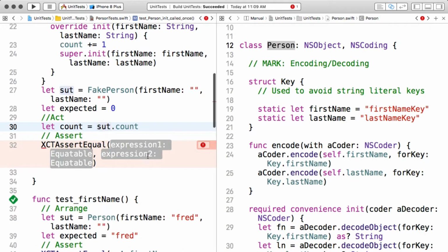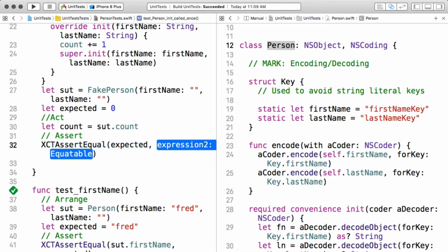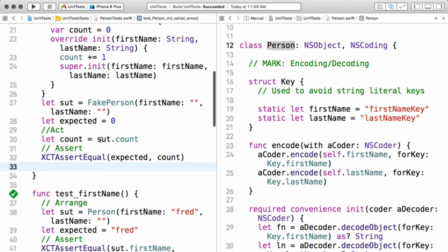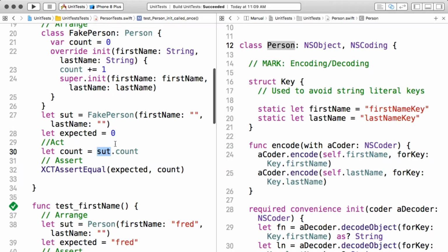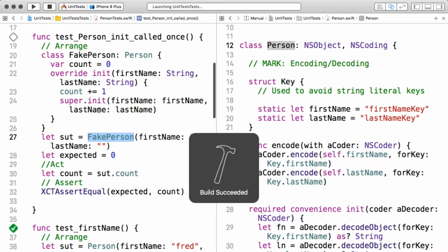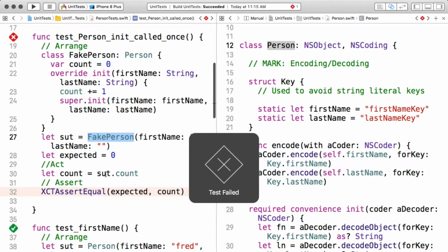So let's do count or expected is equal to count. So, sorry? When we set dot count? That's what we have there. Yeah. Oh, so system under test is the fake person. So let's just run that. So that should fail. Okay. So you see how that fails.